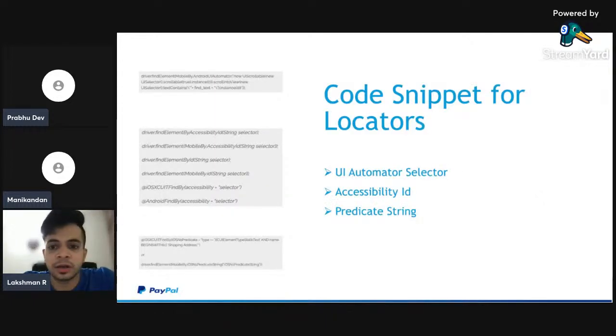So here, in the middle of the page, in the left corner, there is a code snippet shared for accessibility ID. Whatever the string selector you have, you can use driver.findElement with MobileBy.id and mention the selector. If you are using it for iOS, @iOSXCUITFindBy, and if you are using it for Android, @AndroidFindBy accessibility.